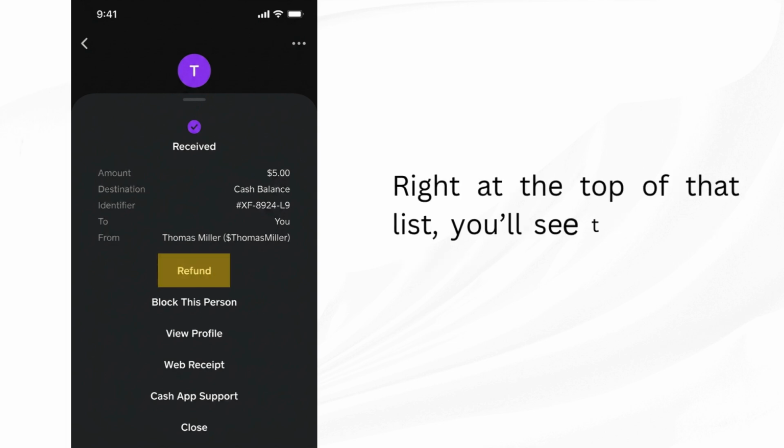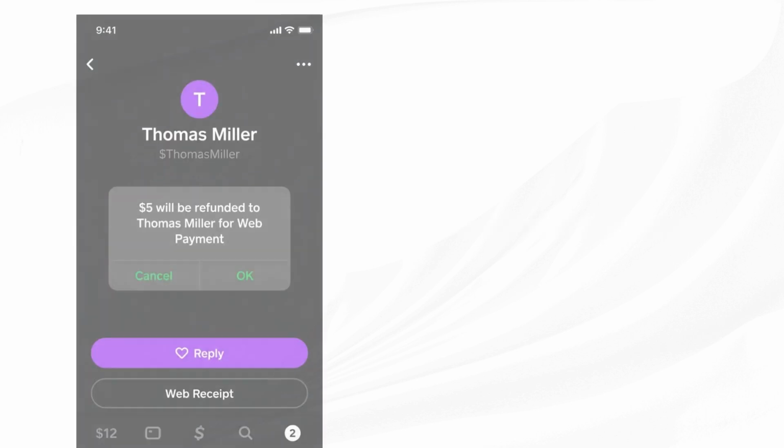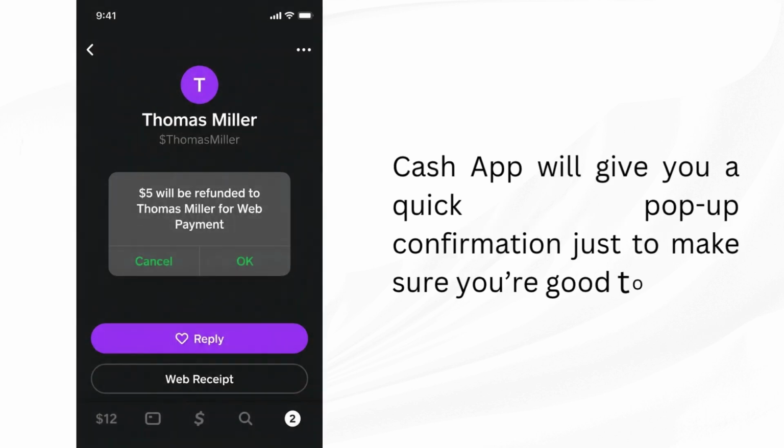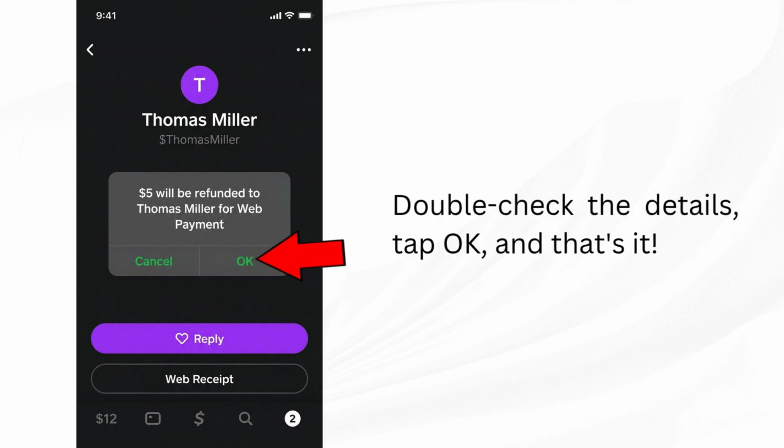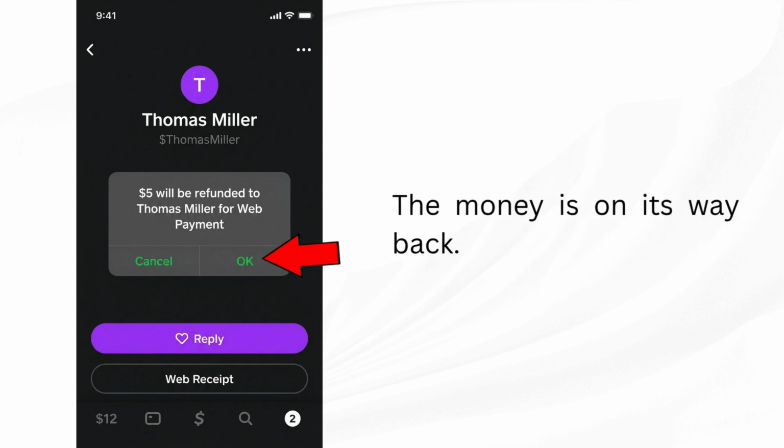Right at the top of that list, you'll see the Refund option. Go ahead and tap that. Cash App will give you a quick pop-up confirmation just to make sure you're good to go. Double-check the details, tap OK, and that's it. The money is on its way back.